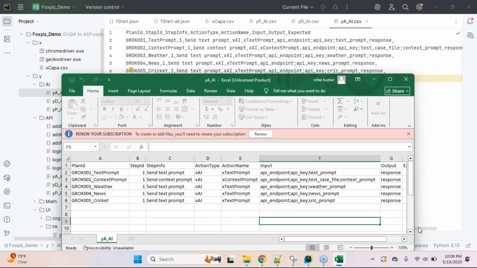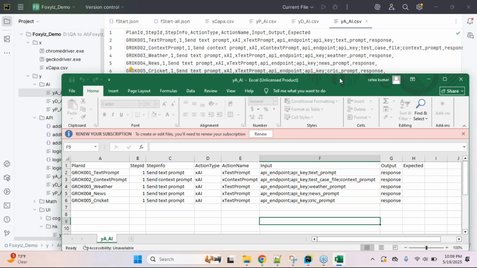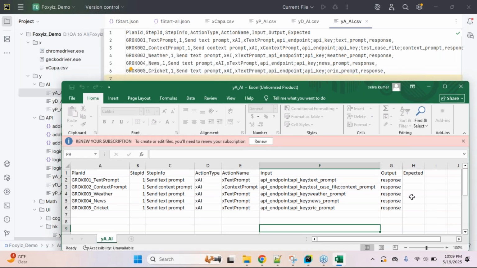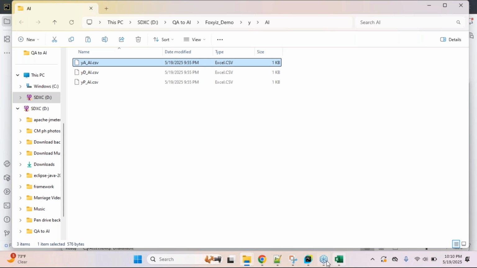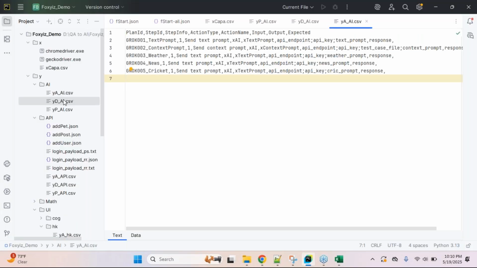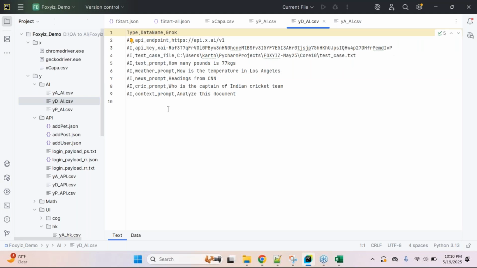Okay, output response, expected. Expected is blank, that is correct, and output is going to response. I don't know what response is right now, but that is fine. So that is XAI. Let's look at design also. We can do it in the IDE itself. Just want to do a quick execution so you have both versions to try. Here I have only my data, design name is Grok, G-R-O-K.